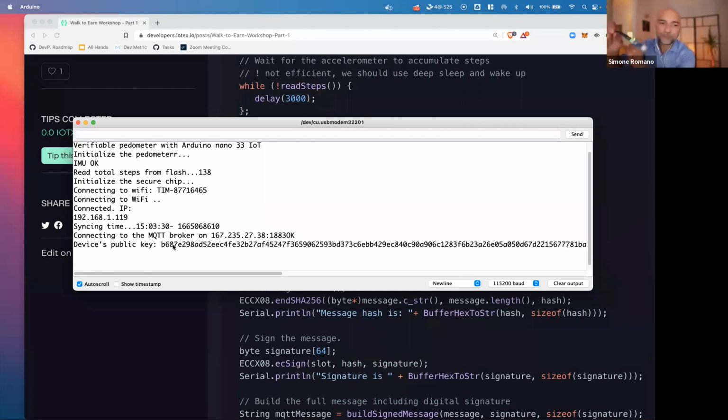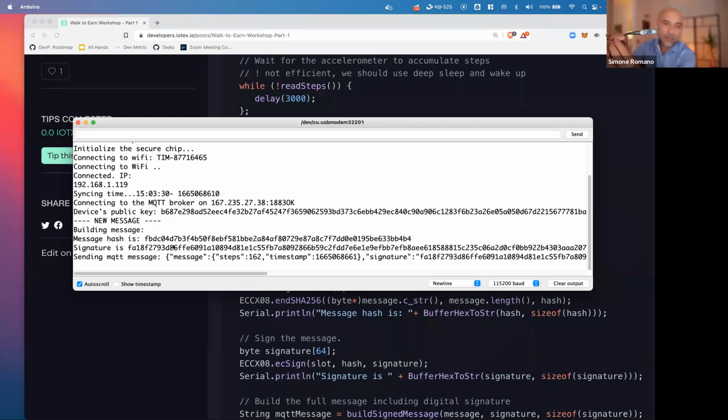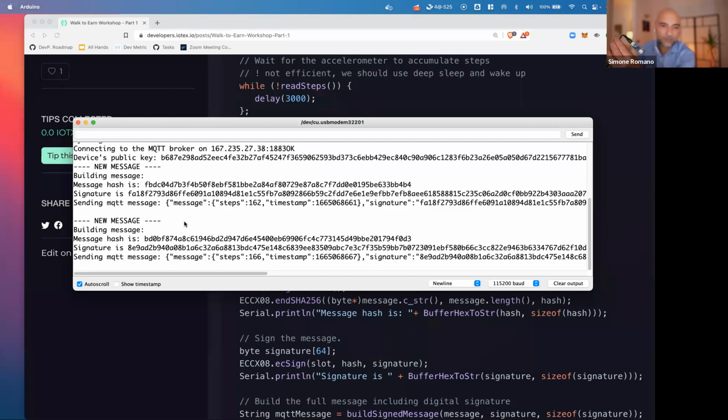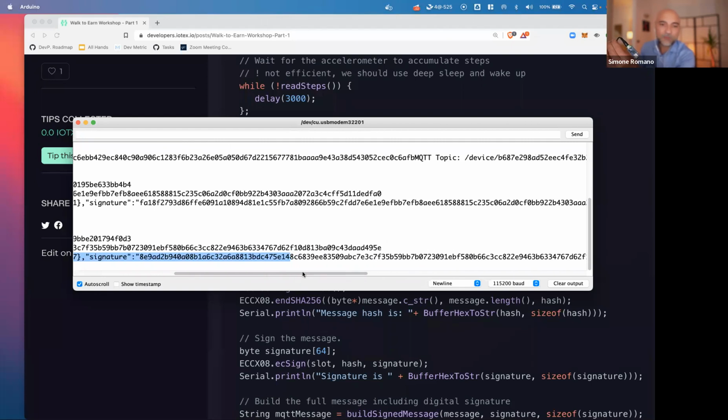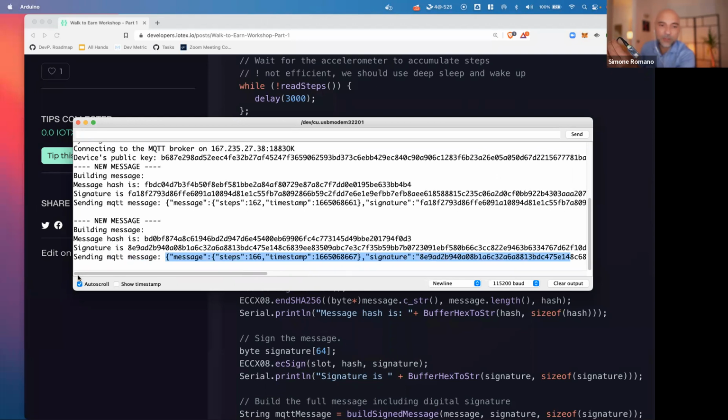If I move it, it will read new steps from the accelerometer and send the data to web stream. And here is the message it's sending. So it's sending this string here, which is exactly a message with the total number of steps. It's increasing, 162, 166, the timestamp when this reading has been made, and the signature of the hash of this.